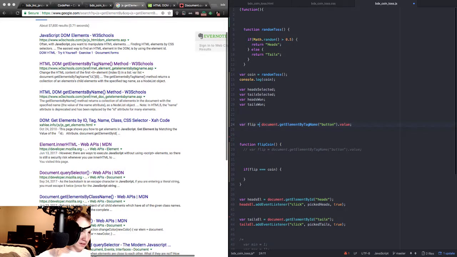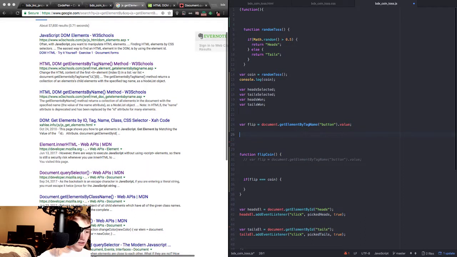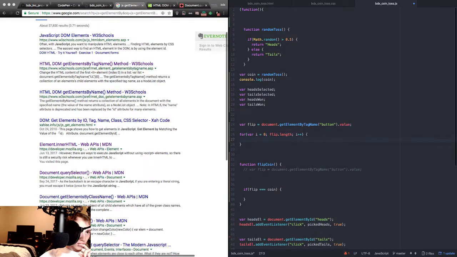Loop through the list of buttons. In my mind, although I'm not sure I'm doing it right, for variable i equals 0. In my mind, it would be flip for this if we're hunting for all buttons. But dot length, I definitely don't think I'm doing that right. i plus plus, maybe I am. For flip dot length, and then add an event listener to each button.